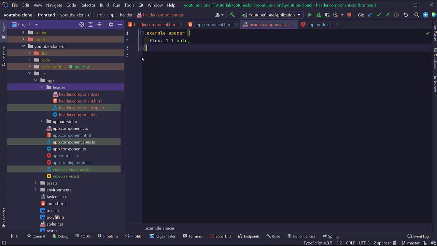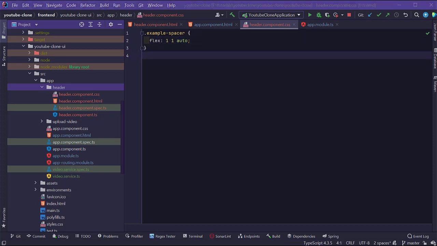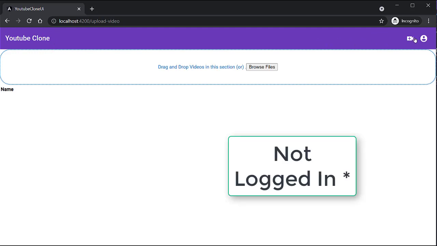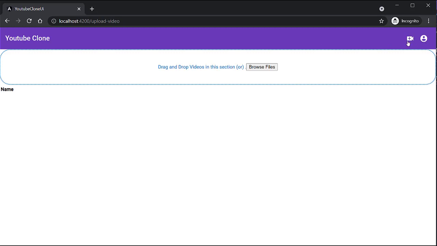Now if I open the Angular application, you can see that the text YouTube Clone is on the left side and the icons are on the right side. So which is exactly what we need. So this is how we want to display our header bar, right? So in the future videos, once we implement the authentication, when the user is not logged in, we can replace these icons with the login button. And once the user is logged in, we can just display these two icons.